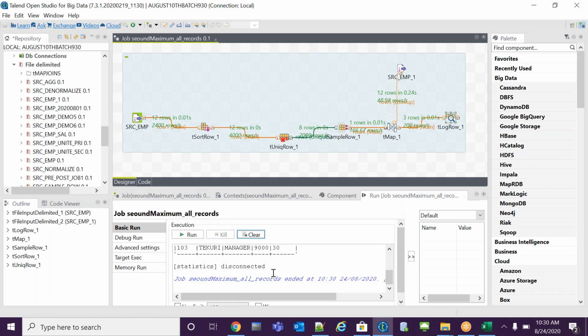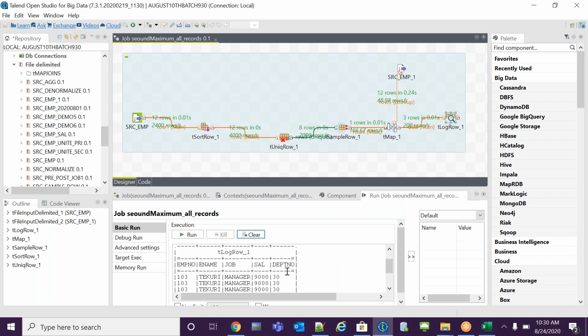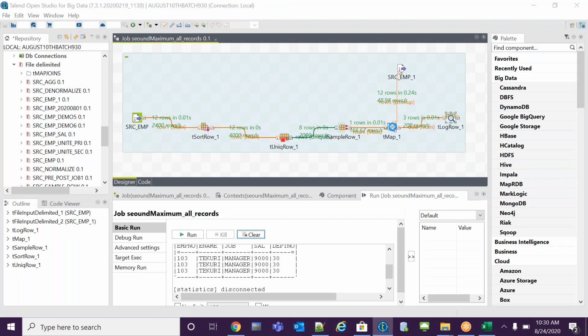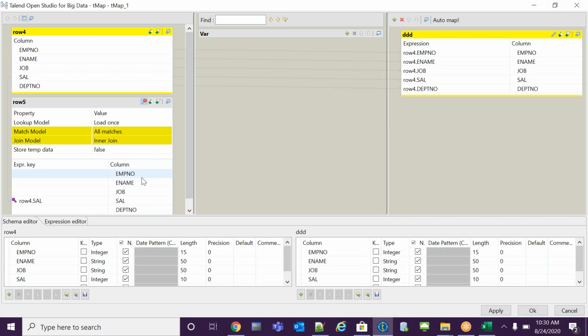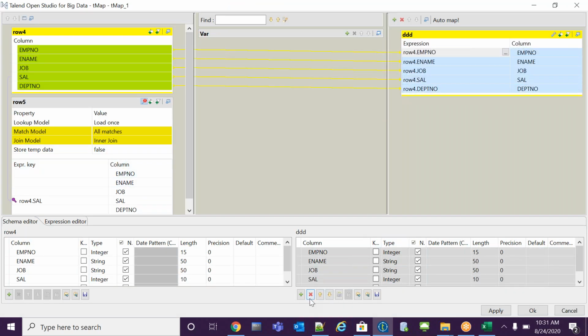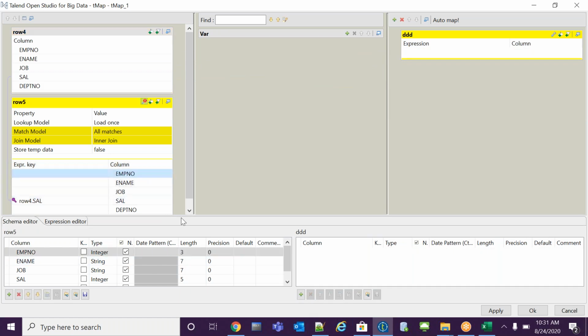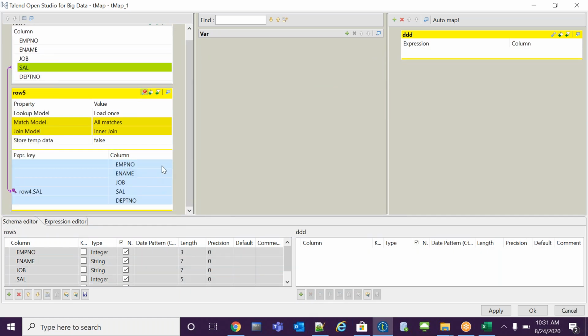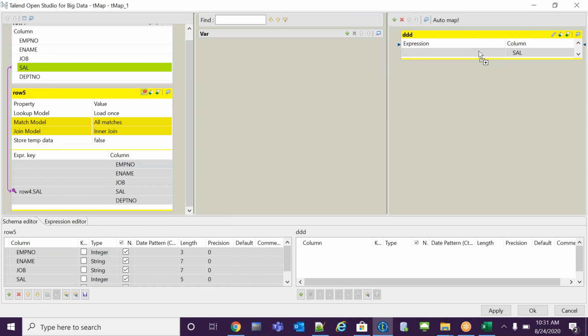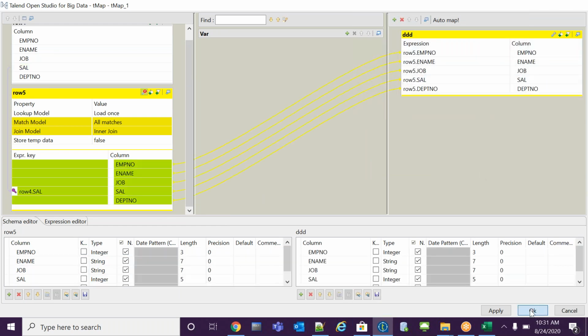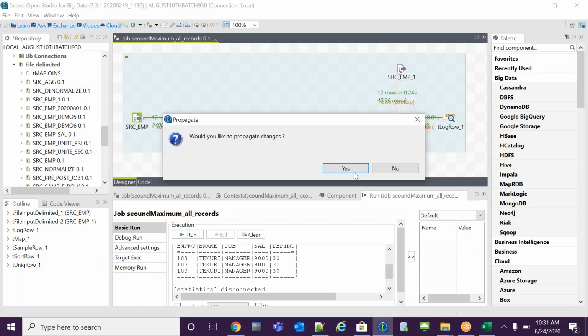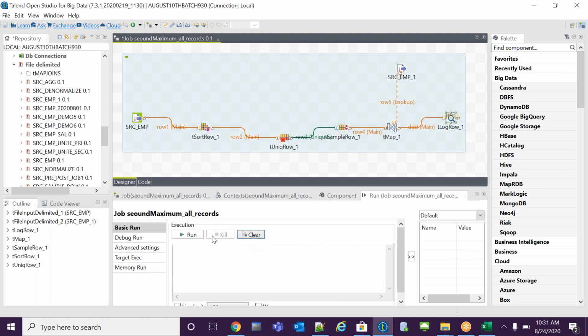Now see, all the same records. No, wrong. One second. All matches. Okay, remove this. Take it from here, this record, because I want to get the source records, right? Yes. Make it a table, sync the columns, run the job.